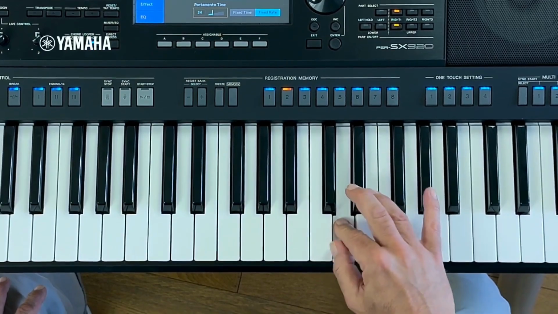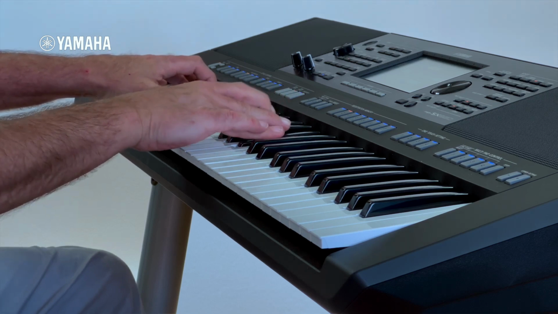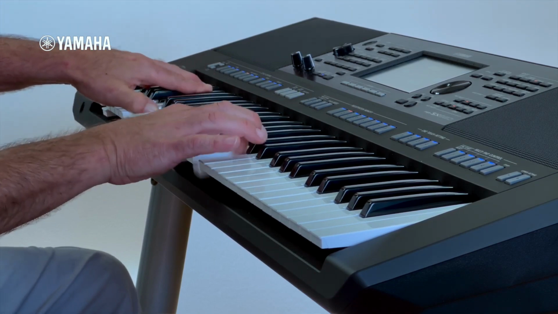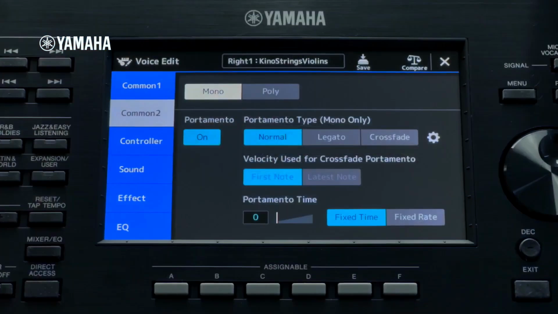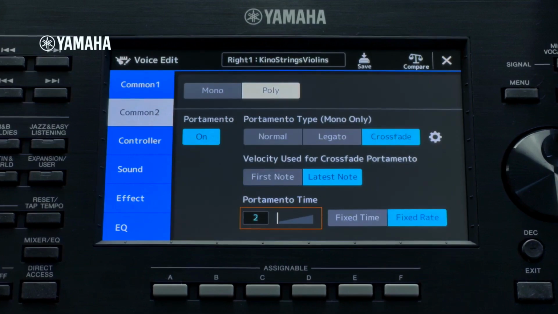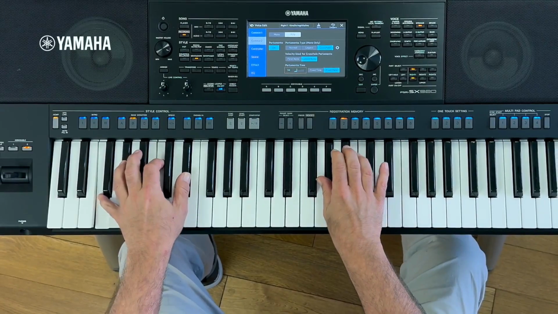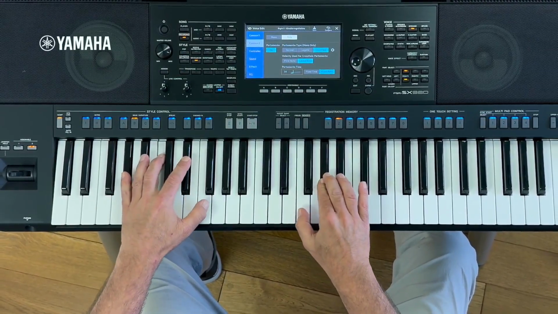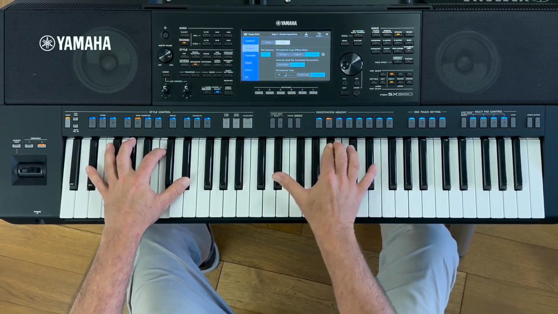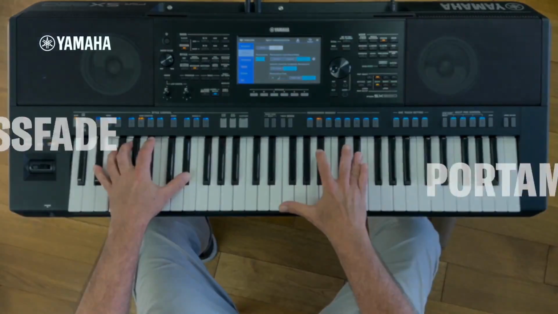The crossfade Portamento feature introduces silky smooth transitions between the notes you play. Adjust and fine-tune the Portamento time and velocity parameters to align the sound perfectly with your creative vision. Experience new levels of expression with crossfade Portamento.